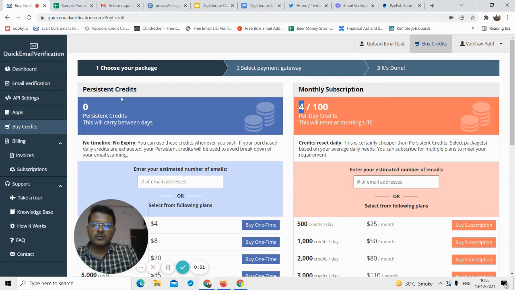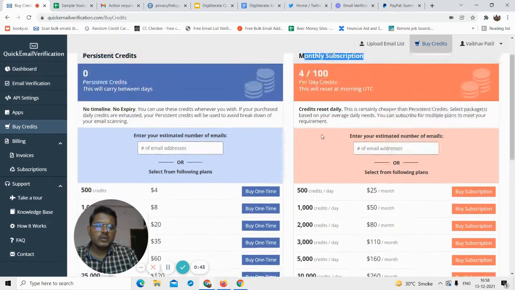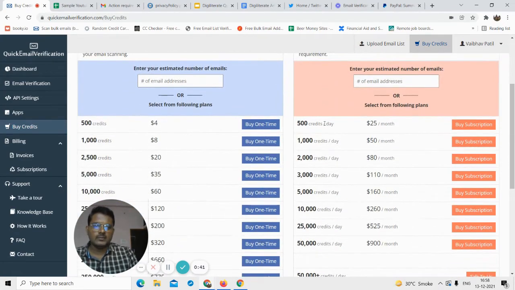Now there are two types of credits: persistent credits and monthly subscription credits. Now what are these? Monthly credits are those that you get on a daily basis. Suppose you want to buy 500 credits per day, you will buy at $25 per month, right? That means you will get 500 credits per day, but if you do not use these 500 credits, they will not carry over to the next day, so they will get exhausted. Either use it or lose it, right?